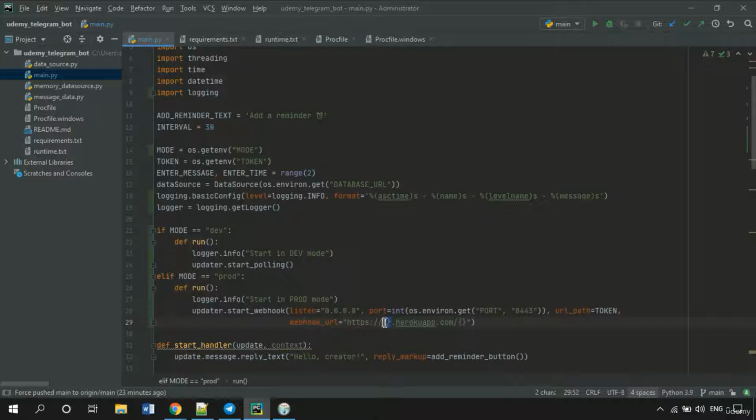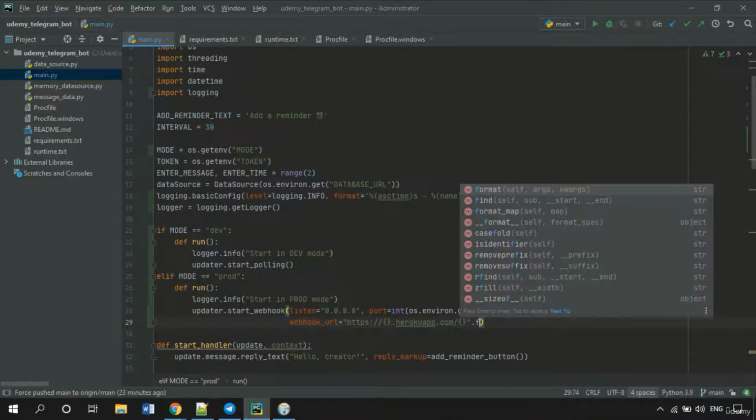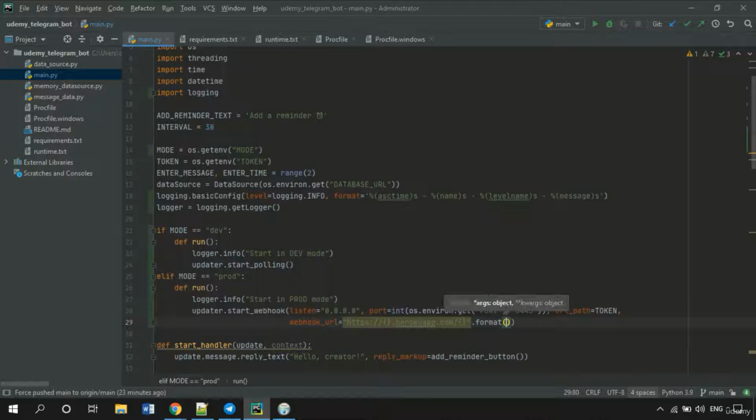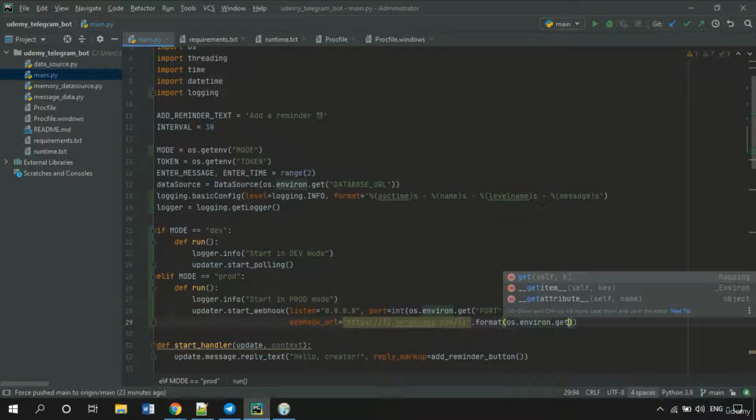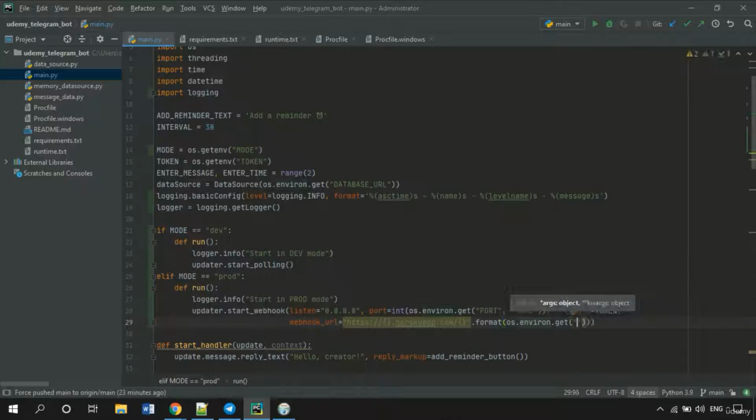Here the application name should be injected, so we will introduce a new environment variable. And here the token value should be added. So let's format the string. First one is the Heroku application name, and the second one is the token.